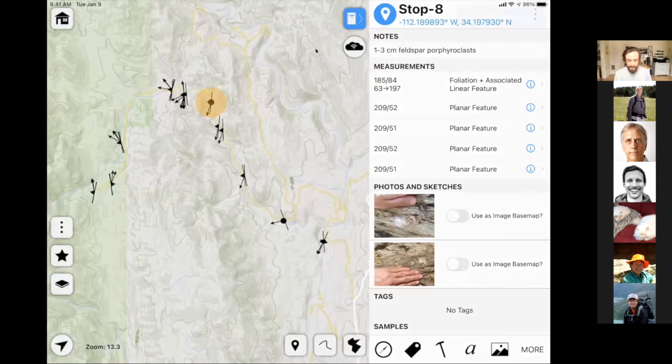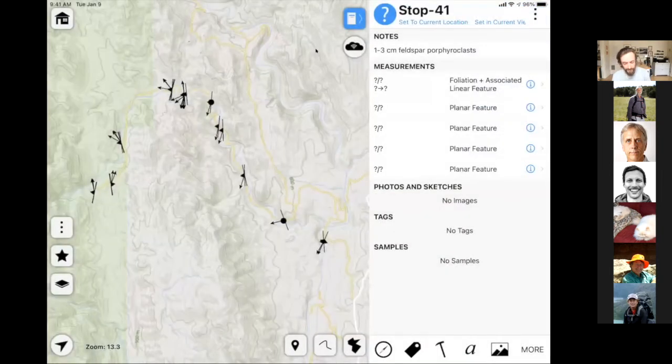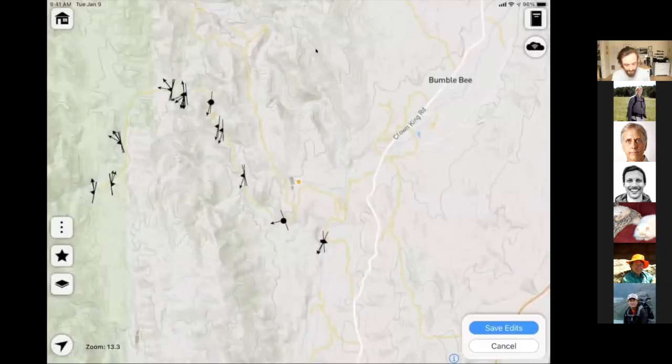Copying the spot is something that can be quite useful if you're putting in very similar kinds of information over and over again, and you just want to make small modifications. And I believe it just copies the spot without a location. Then I can click here, set to location or set in current view. If I set in the current view, I can say it's a point spot and I want to set it there. So you can copy spots, and depending on your workflow, that can make things a lot faster.